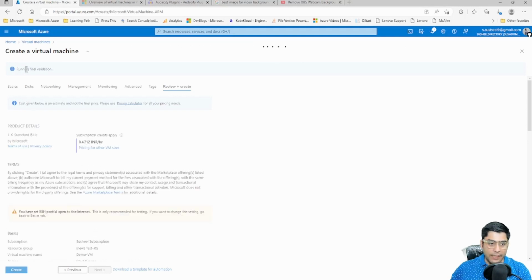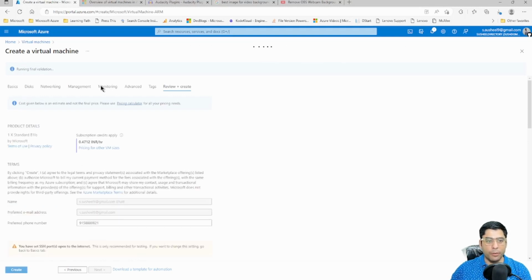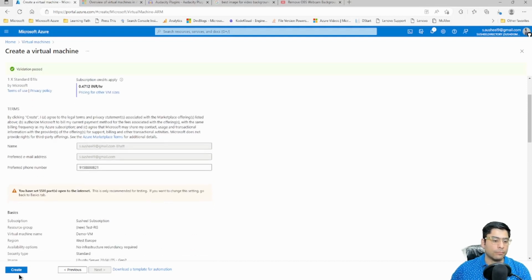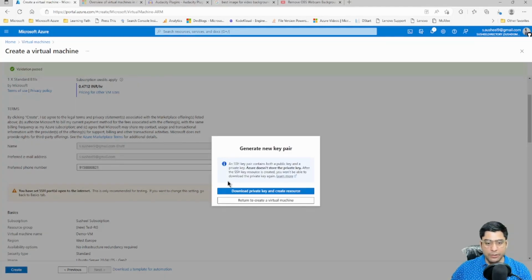It runs a final validation. It verifies whatever options I selected on these tabs. Are these options right? If they are not right, or if you're missing a mandatory option, it will give you a pop-up warning. You can rectify it and click on create. It creates. Now this is what I wanted to show.